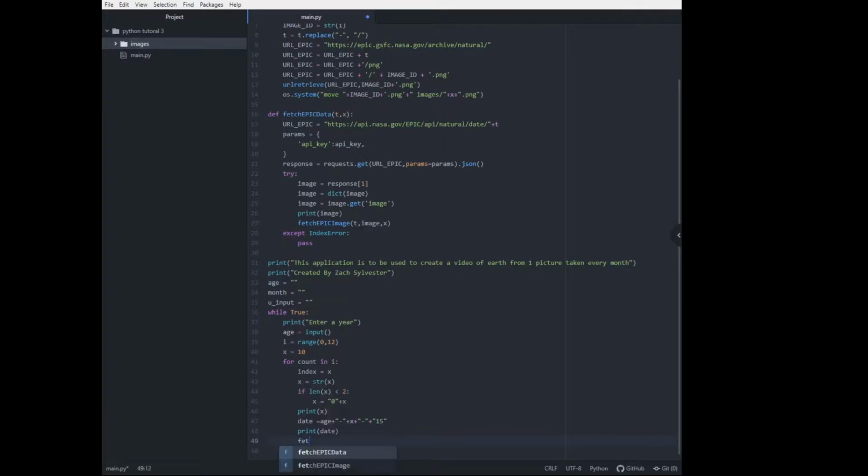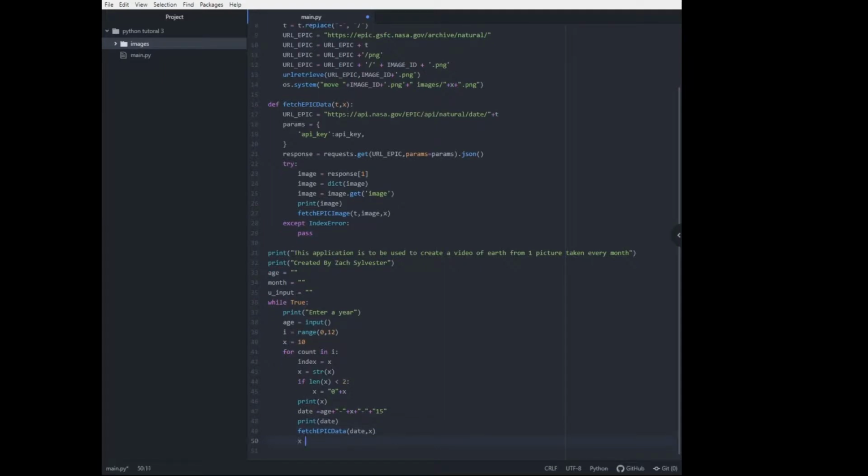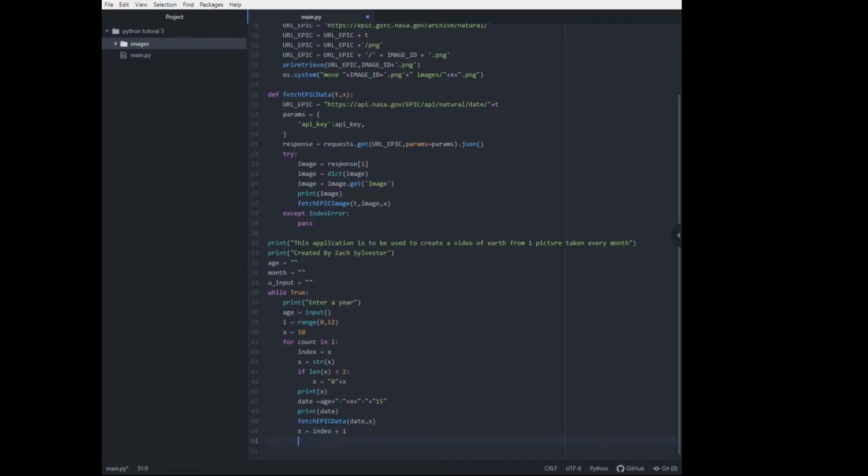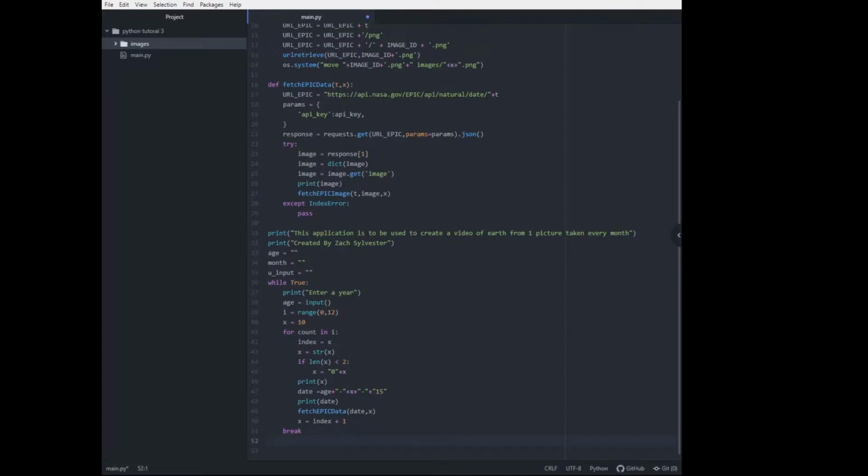And then do fetch epic image data. And we're going to put in date and x. And then we're going to say x equals index plus 1. And then we're going to want to break this. And then we'll do os.system.